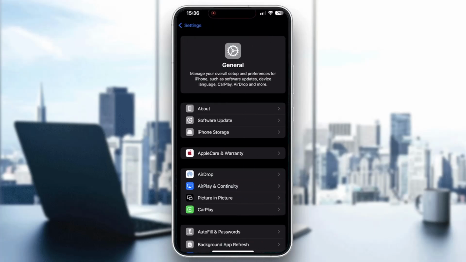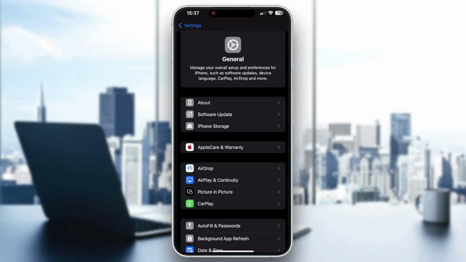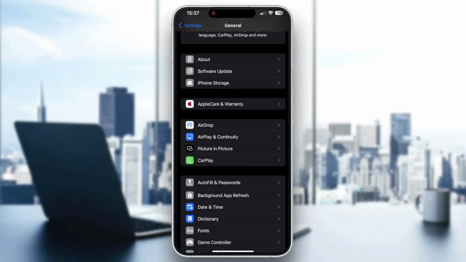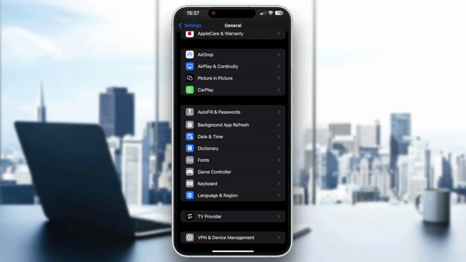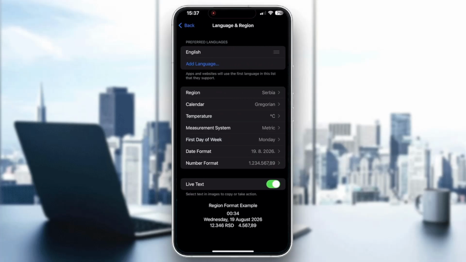Once you open up your general settings, this is now going to enable us to manage all the general settings of our iPhone. And if you scroll down a bit, you're going to be able to find this option that says language and region. This is what you want to open up.